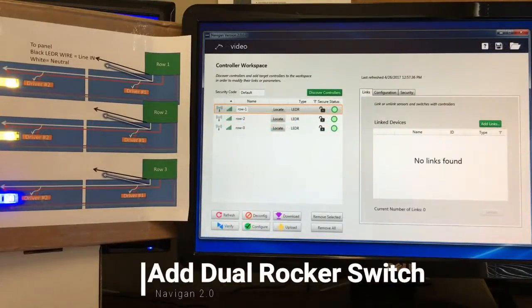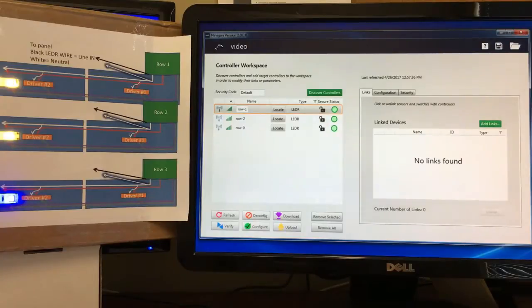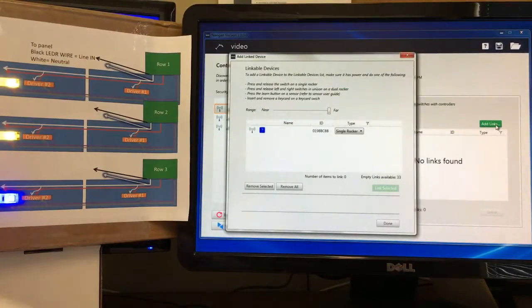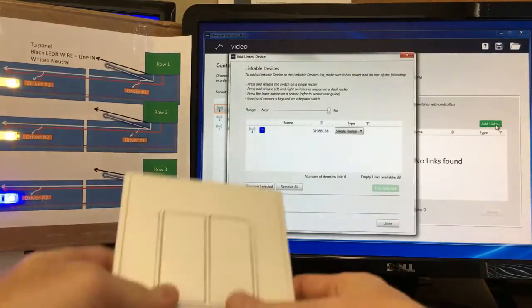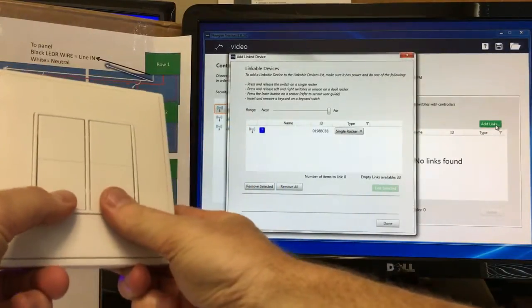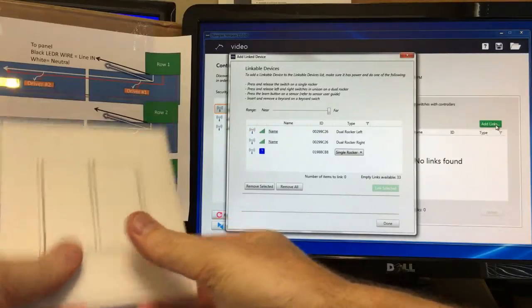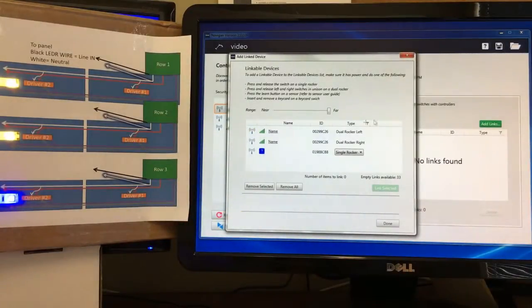This next feature is one that will get a video all on its own, but I'll put it here in the tips and tricks video as well so that we can show how this works. But first I need to add a dual rocker switch. So I'm going to go ahead and click Add Links, and you can see we've already got a device in there from a previous test that we were doing, but I'll show you here. You press both of the downsides of the switch, the dual rocker left and the dual rocker right, both populate there, showing that we have this switch in there.